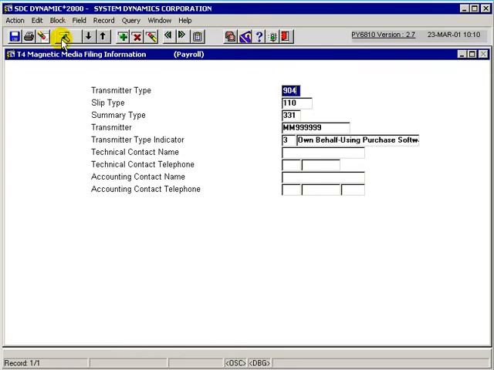We do enter query, execute query. Here the transmitter type, the slip type, and the summary type are initially filled by System Dynamics when the payroll system is installed. The transmitter type for T4 filing is always 904, the slip type is always 110, the summary type is always 331, and this transmitter number is a code given to you by the agency.